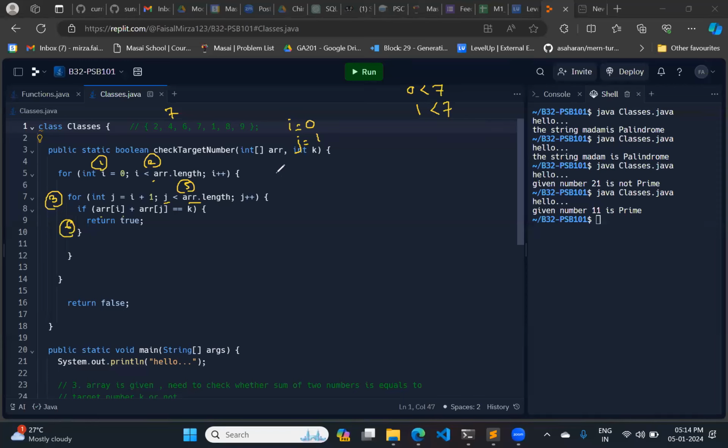Now, array of i, what is array of 0? It is 2. Then array of j is array of 1. Let me write the indices as well: 0, 1, 2, 3, 4, 5, 6. Array of 1 is 4. 2 plus 4 equals 6. Is it equal to k? Our k is 10. So it is not equal to 10, and this condition will not execute. The next step is j plus plus, the seventh step, so from 1 it becomes 2.